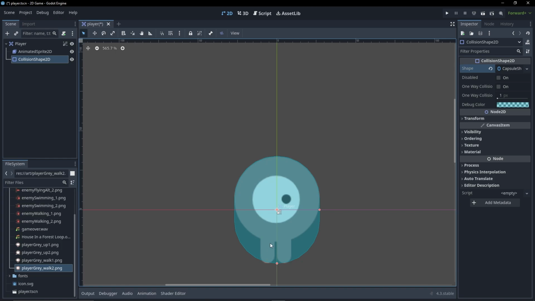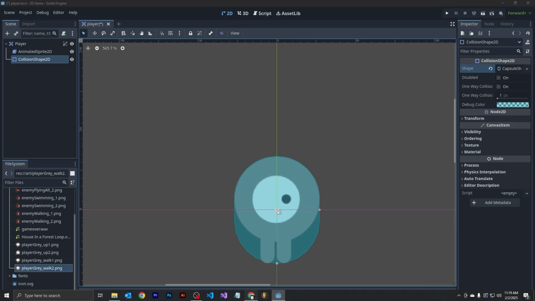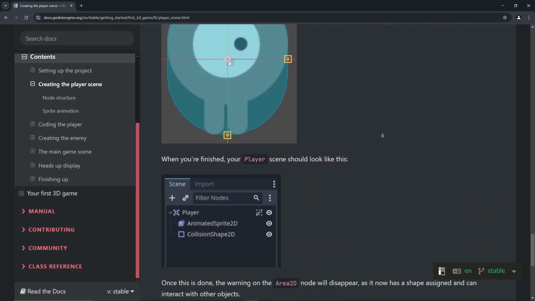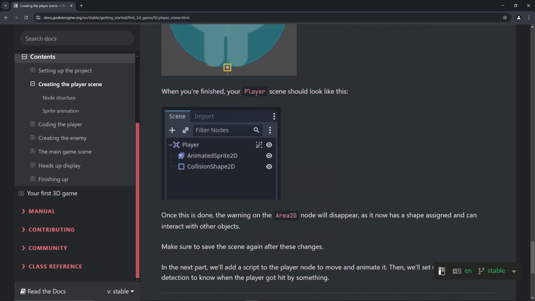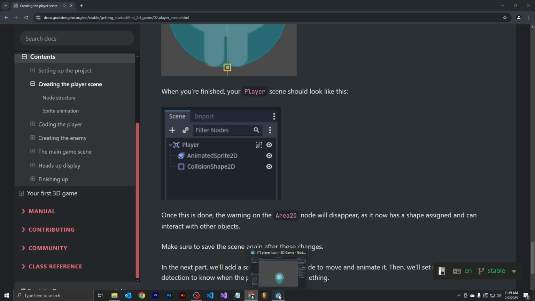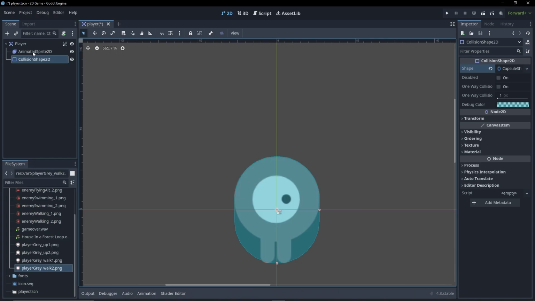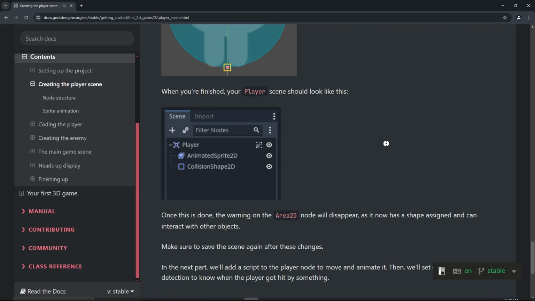If we really wanted to tighten it up, we'd make 1 here, and then 1 for this leg and 1 for this leg. It would be pretty much exact, but we'll deal with that at some other point. Anyway, let's go back over here. So we did that, and when we're finished, our player scene should look like this, in the scene holder: player, animated sprite, collision shape 2D. So it looks good. Let's come back over here.